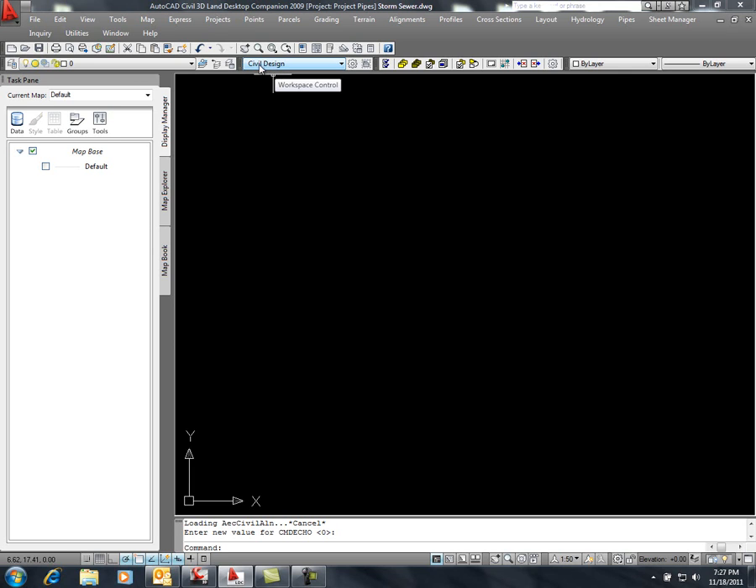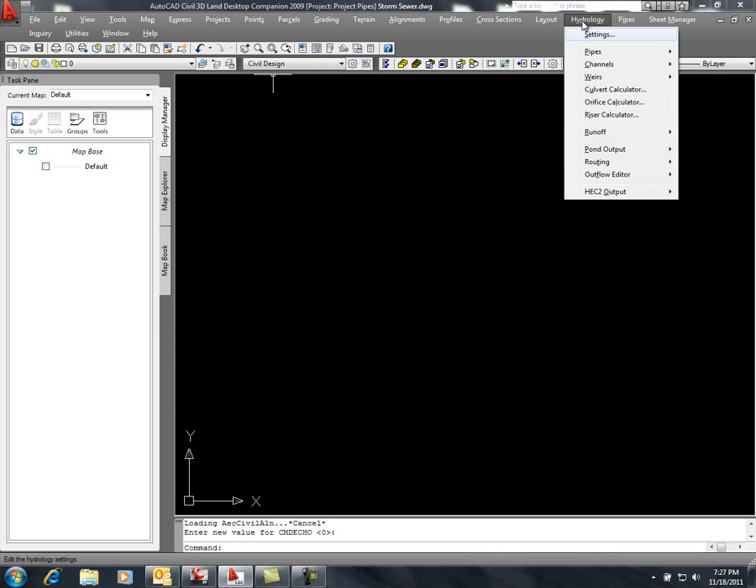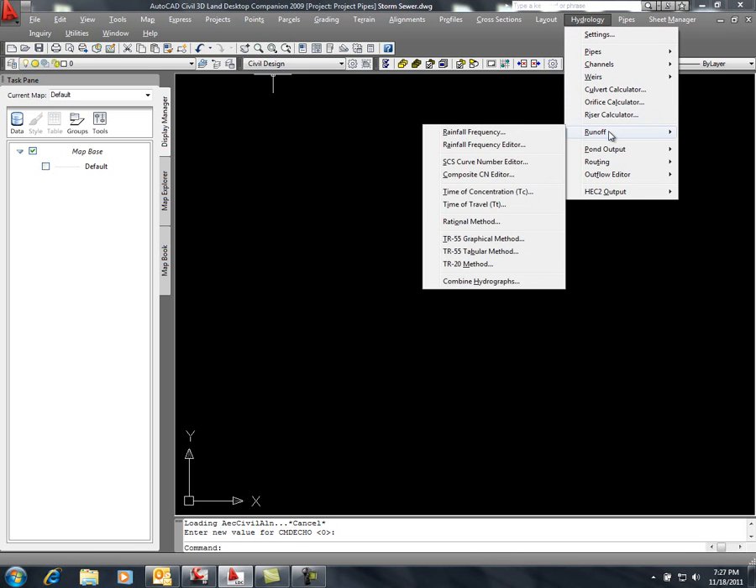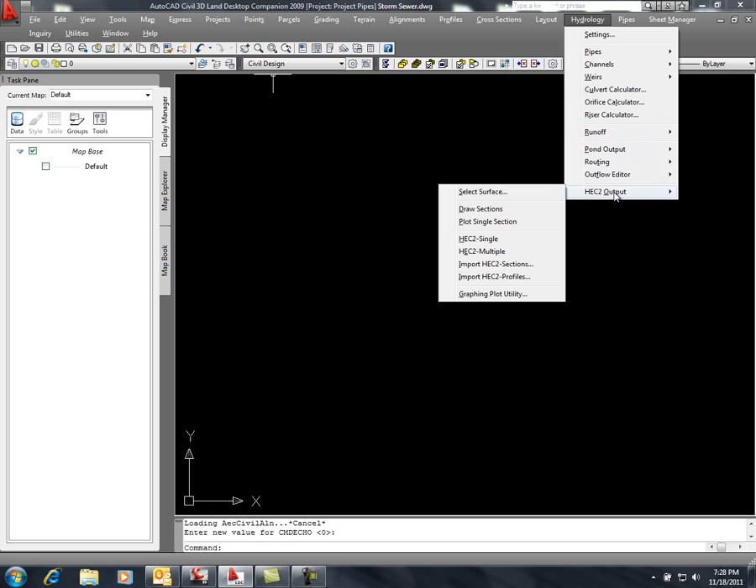In Land Desktop Companion, it's shipped with Civil Design and Survey modules, and we can control which one we're working with by leveraging the workspaces in Land Desktop. Now with the Civil Design workspace available, we've got a hydrology pull down. We've also got a pipes pull down that we can work with. Hydrology is where we would start getting into some information. We've got culvert calculators. We can start computing rainfall. We've got the TR55 method of calculation. We can deal with some HEC2 output.